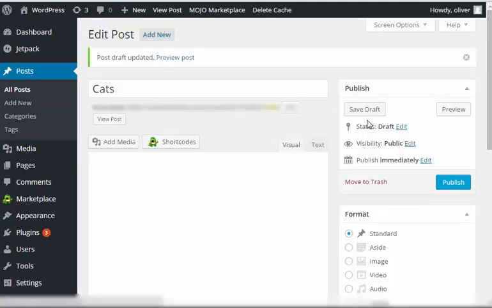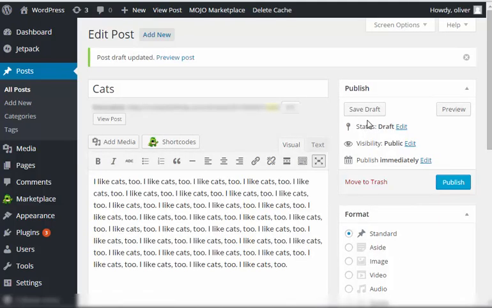So as you can see, we have a post for dogs and for cats. And those are similar because they're all about pets, pet animals. So you can assign them in the pets category.